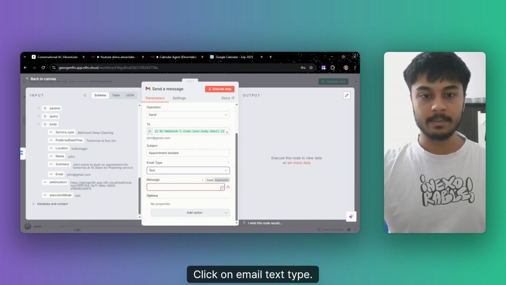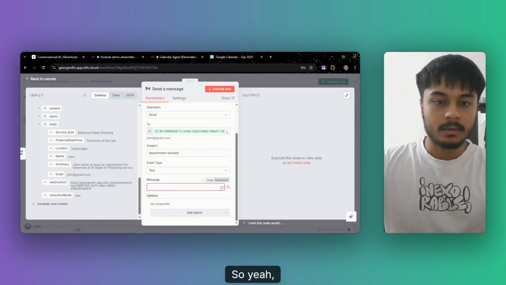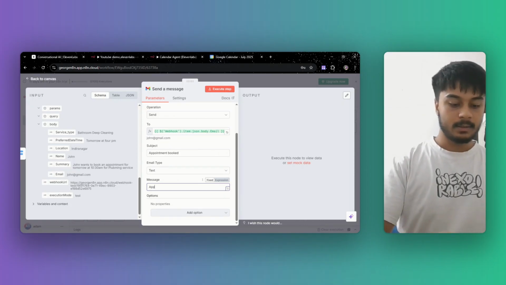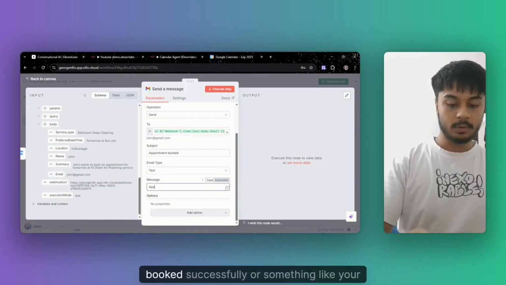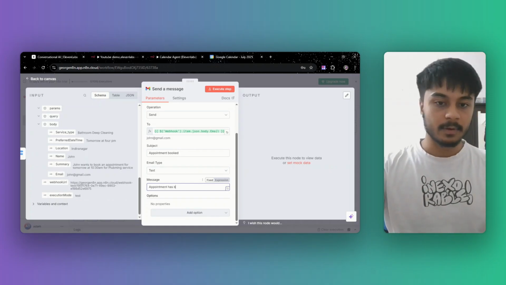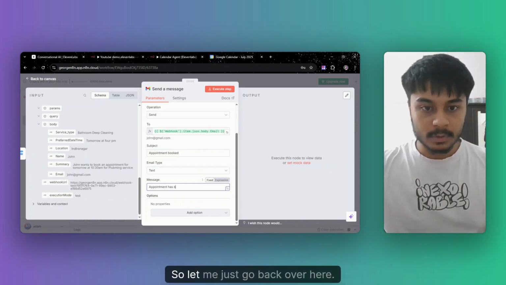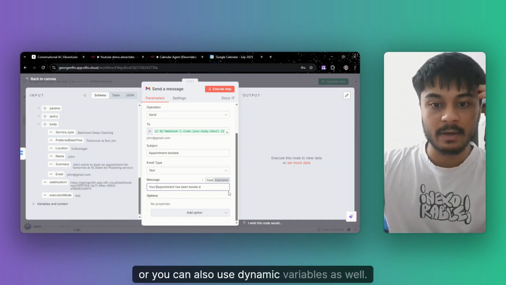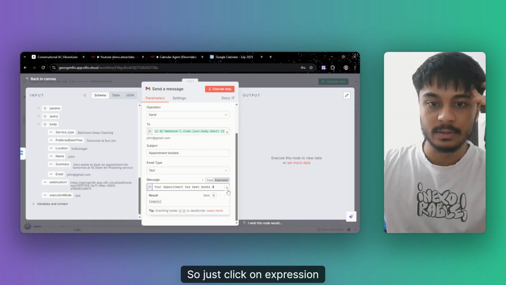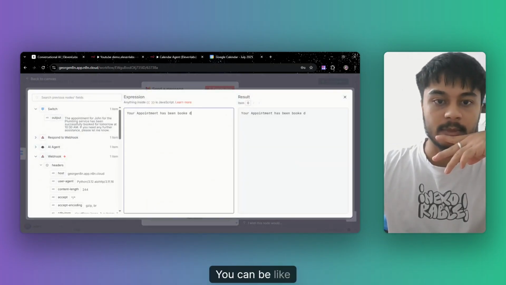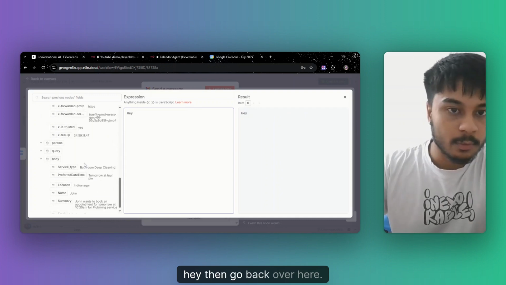Click on email text type. So you just write the message like appointment has been booked successfully, or something like your appointment has been confirmed. Just type like that. Or you can also use dynamic variables as well. So just click on expression and expand this, and go back to this webhook over here.